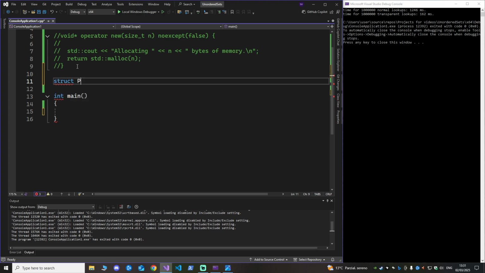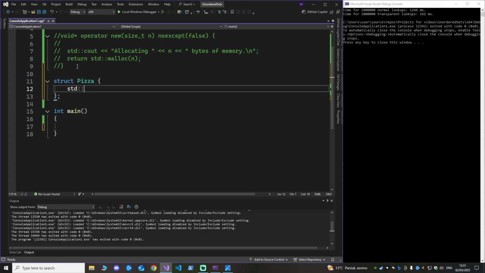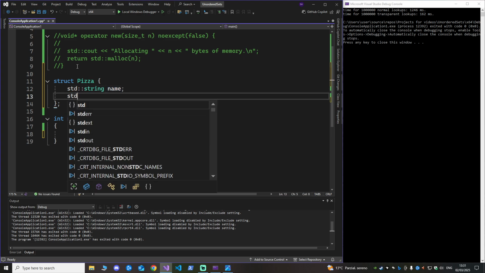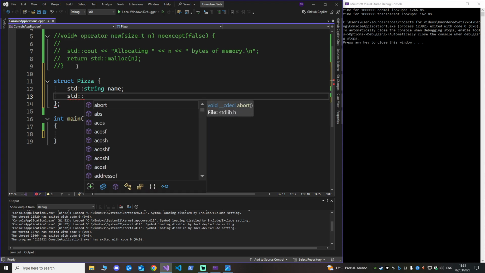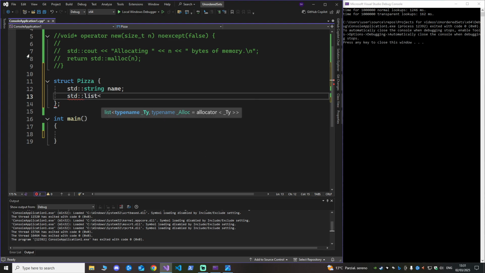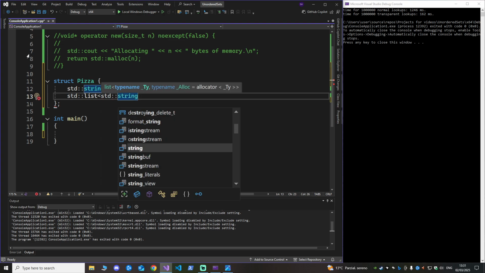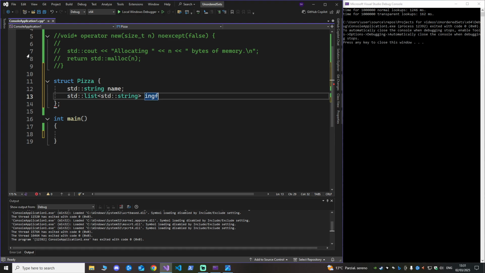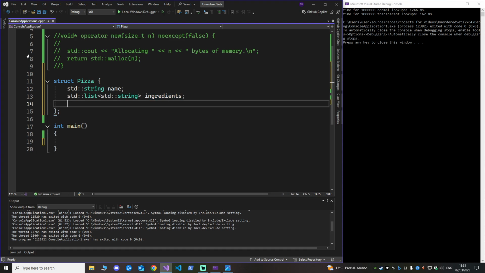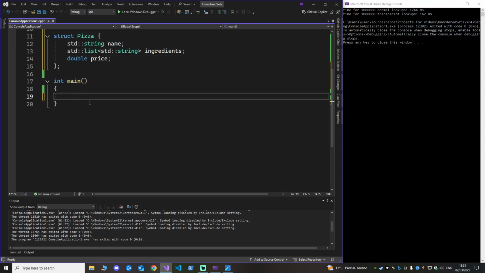Well, we declare a struct pizza, and a pizza has a name, and it also has a list of ingredients. This is what our pizza menus are like. So, std::list of std::string ingredients, and then of course the price, double price. There we go.